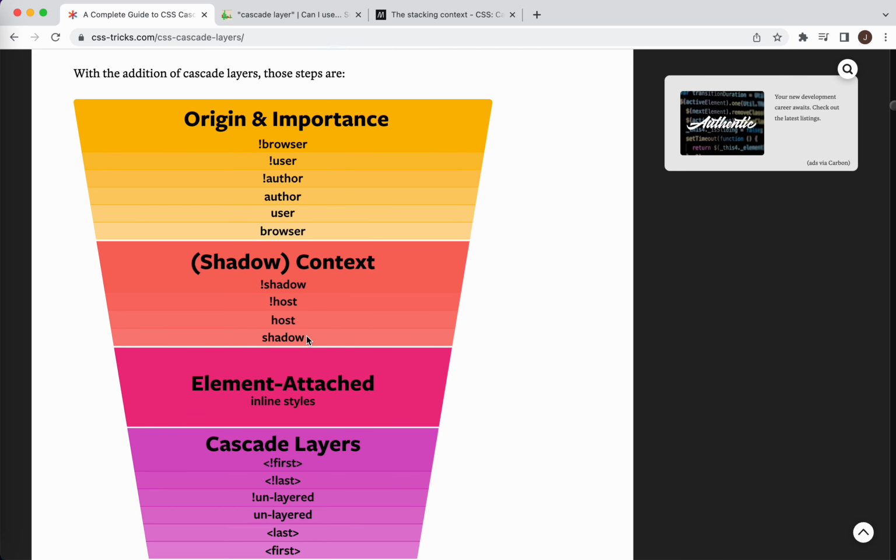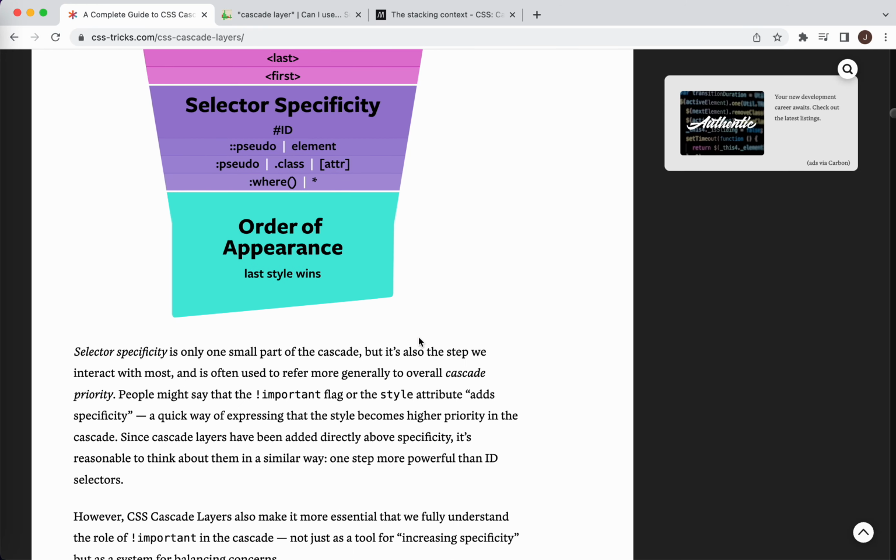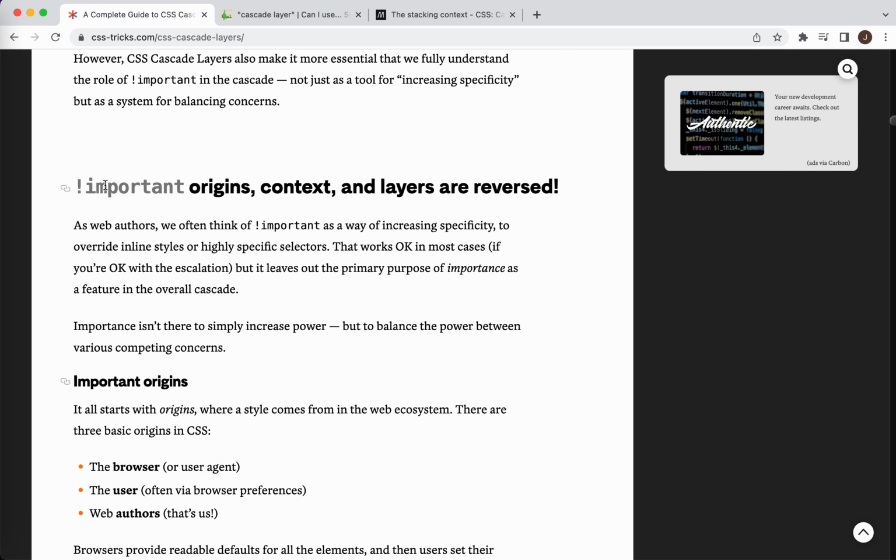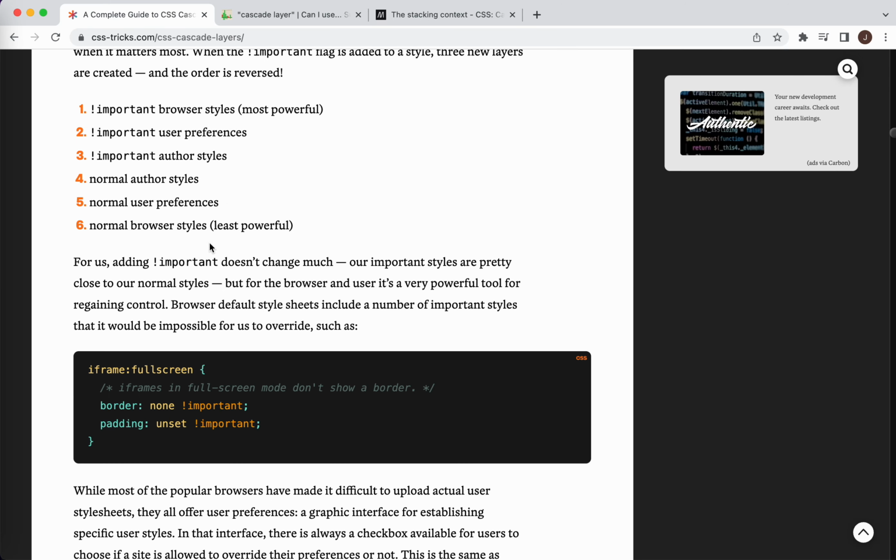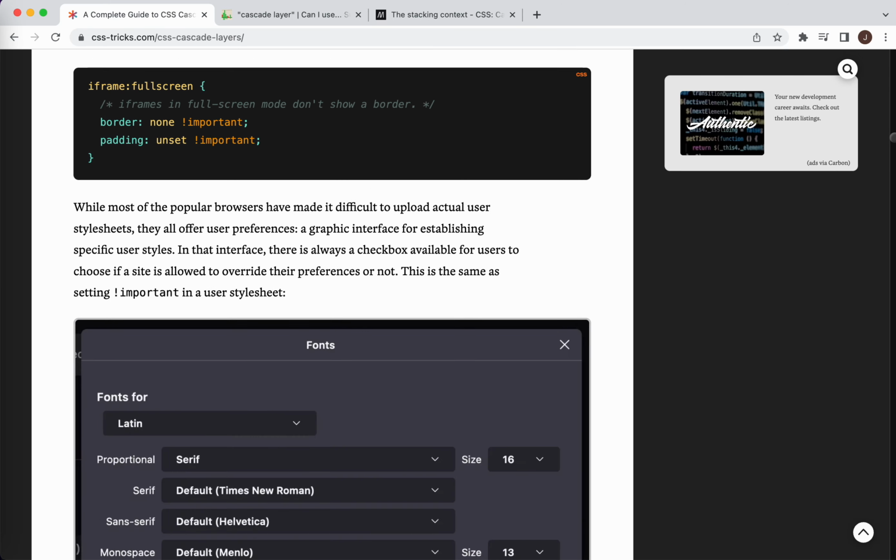I'm not really familiar with shadow DOM, so I'll just skip it. Next is a very important part, and I think I need to address this.